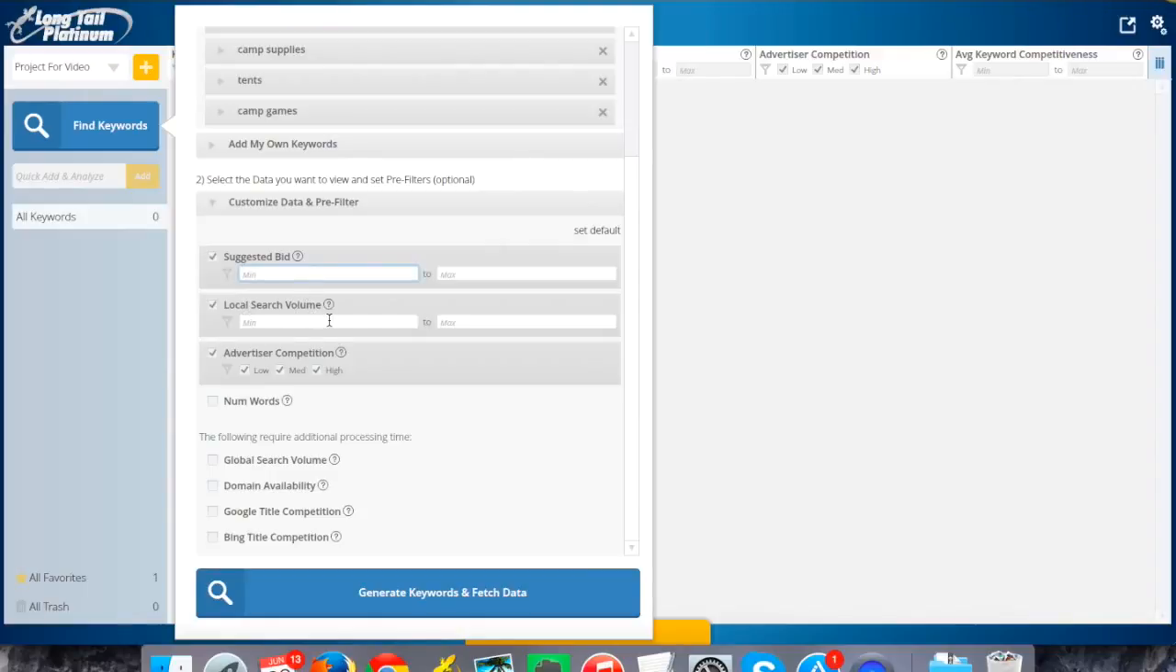The local search volume, that's referring to your local country. So in my case, the United States. If you wanted to say it, only show me things that get searched at least 200 times a month, or set a range, somewhere between 200 and 2,000 times a month, you could do that. And again, it'll filter out anything that doesn't fit that criteria, so you don't have to spend time going through stuff that you're not really interested in seeing.